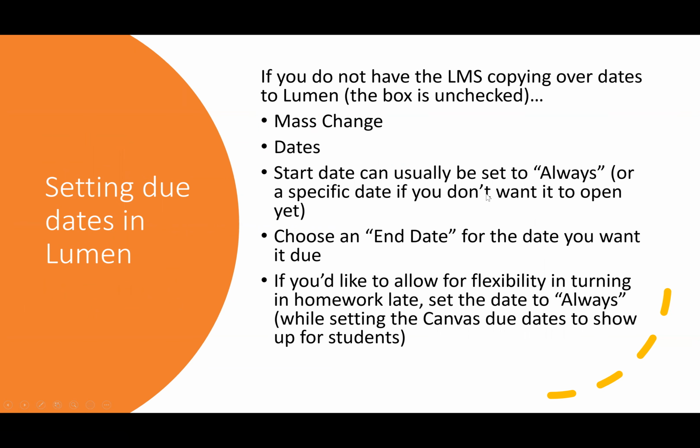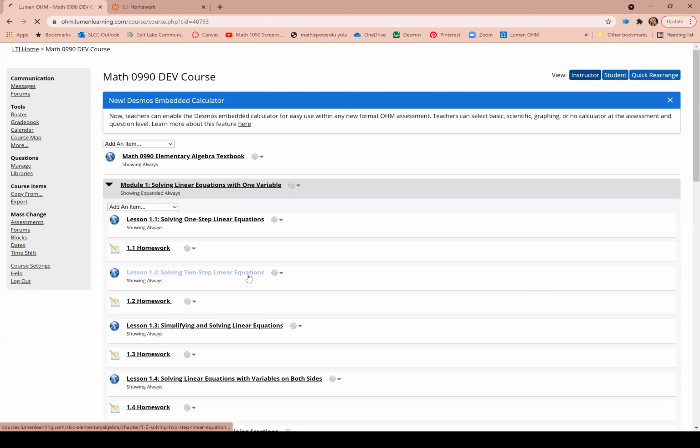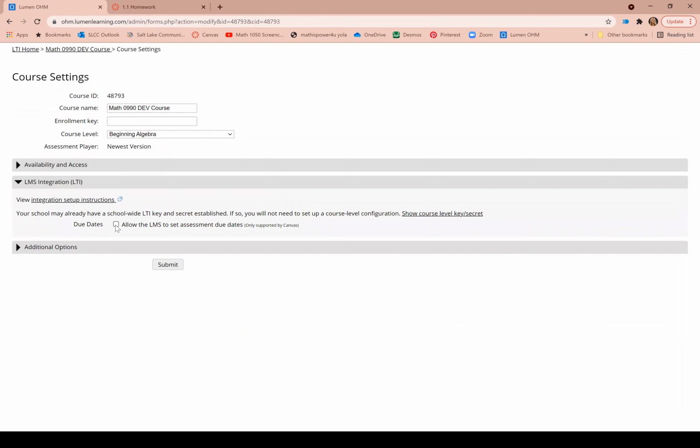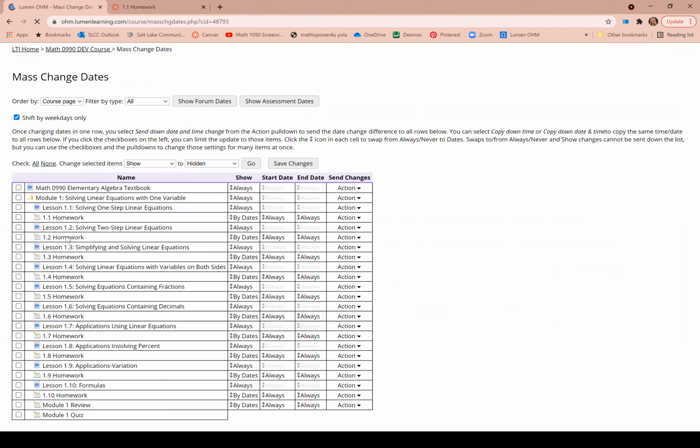Now let's say you have that LMS copying over dates unchecked. Again, this is what some teachers like to do if they want to allow flexibility on their homework assignments. So they go ahead and uncheck this box. They set due dates in Canvas for students to see, and then once that's done, we can go over to Mass Change and click on Dates.